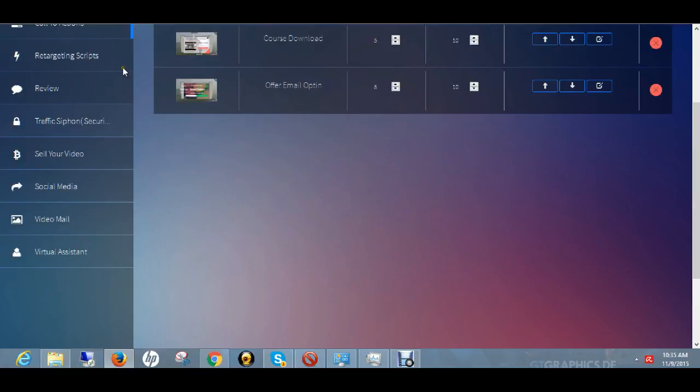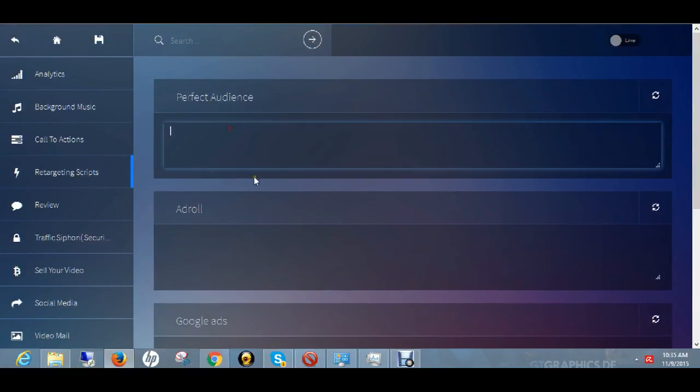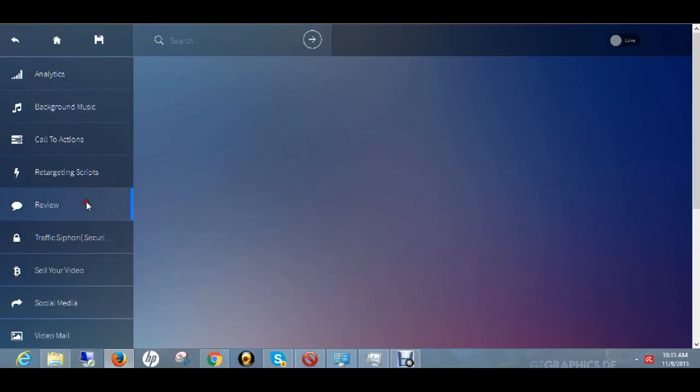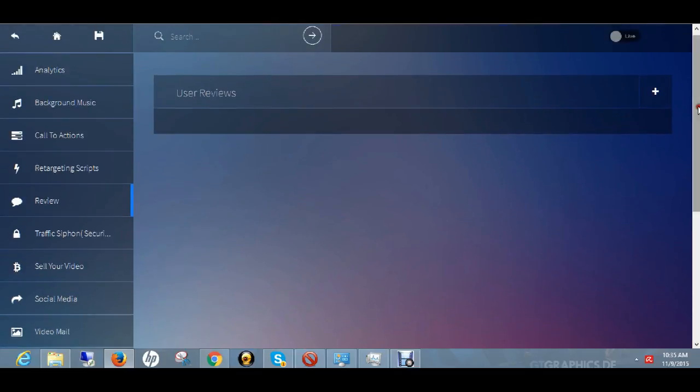Now we have retargeting scripts. So you can add your retargeting scripts: Perfect Audience, AdRoll, Google Ads, Facebook, and you can add your reviews. This review feature is one of our most cool features.